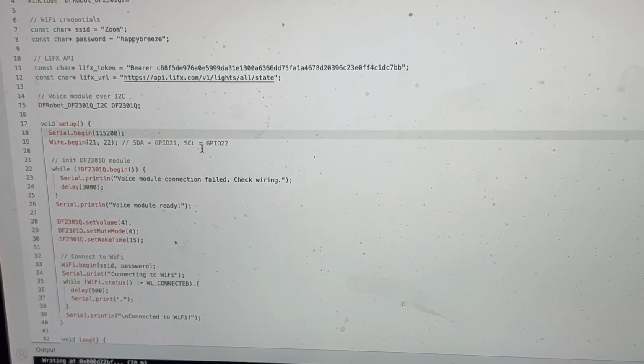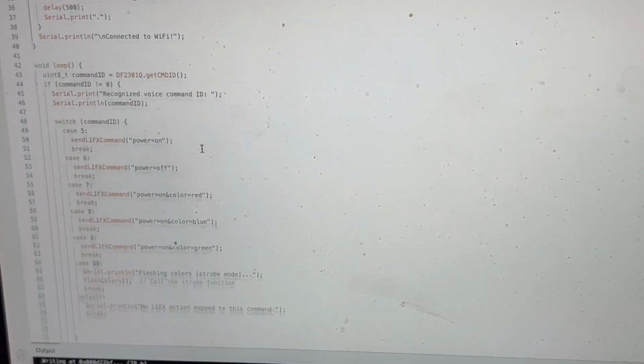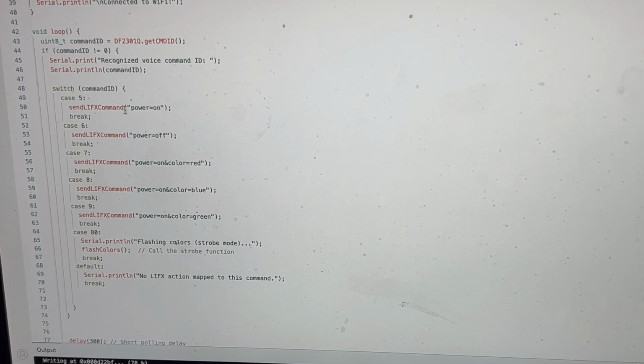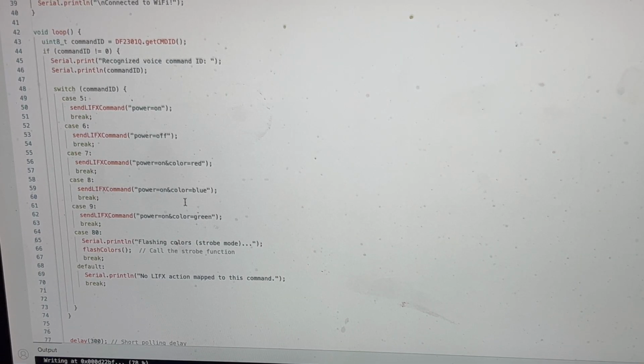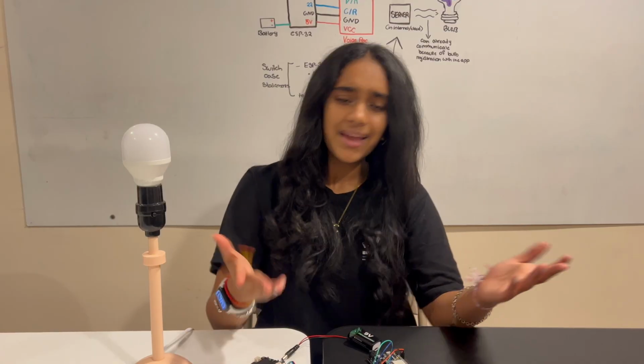Alright guys, now let's talk about the code that's going on here. It's really similar to the previous code in the previous video, so I'm definitely not going to talk too much. The only thing that's different is the switch case statements that we have. For example, case 5 would be power on, case 6 would be power off, case 7 and 8, red, blue, case 9, green, and case 80, we did oscillating or flashing colors in the strobe mode. So those are all of the different switch case statements, and that's the only thing that's different from the previous code. Enough of my talking.